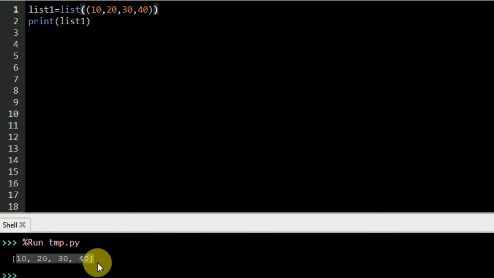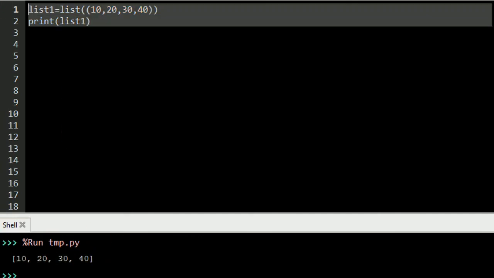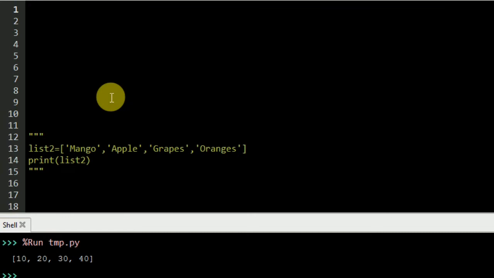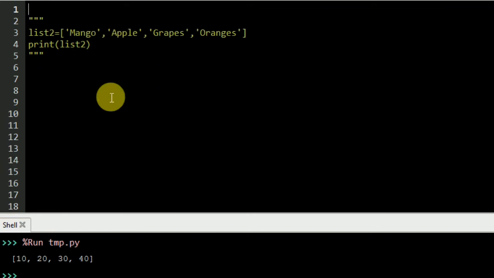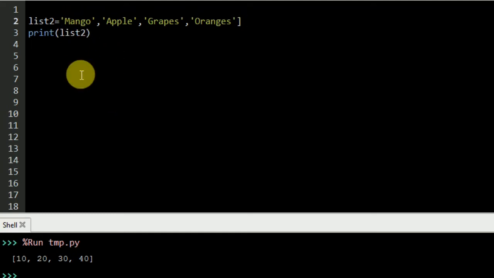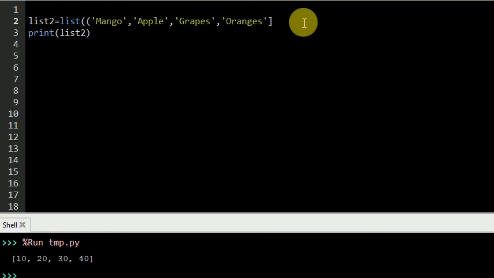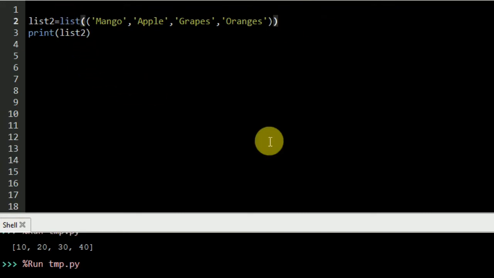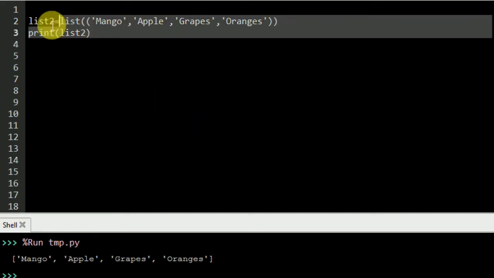Here it is, the list is created. In the same way, if I erase this line and use another one, this is a list, which means you can use a simple method. But again, if I need that, I write down list, two brackets, and at the last also write down two brackets. When I execute this line, it will again give me the same result, the list is created.